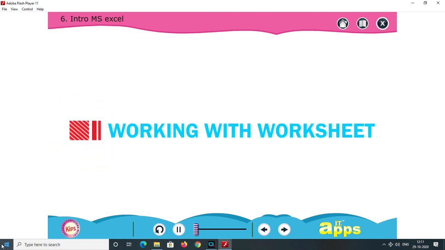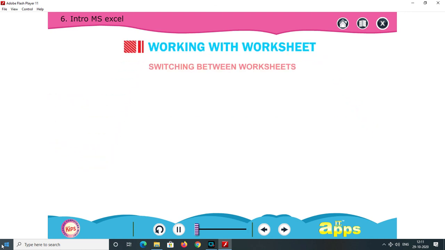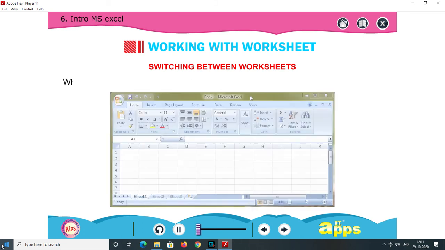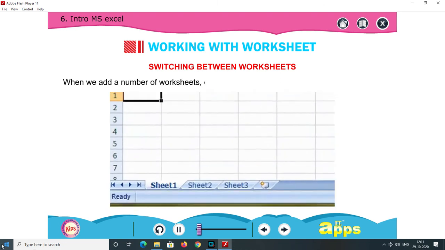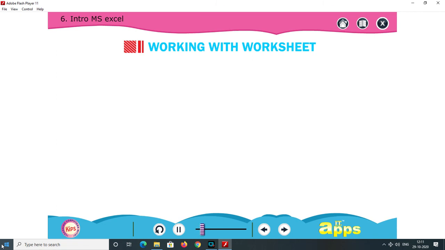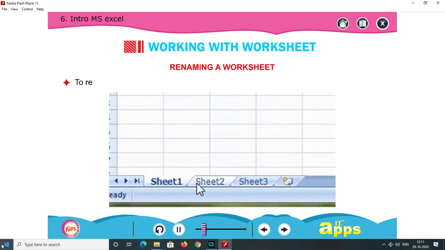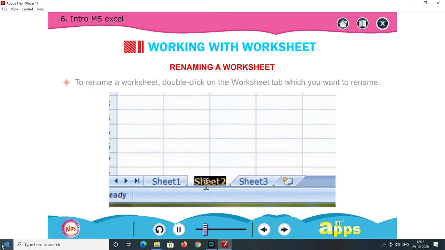Now, let us learn how to work with worksheet. First, let us understand switching between worksheets. When we add a number of worksheets, only a few worksheets can be seen on screen. To switch between worksheets, click the arrow buttons on the Worksheet tab. Now let's find out how to rename a worksheet. To rename a worksheet, double-click on the Worksheet tab which you want to rename. It will be highlighted. Type a new name and press Enter key.